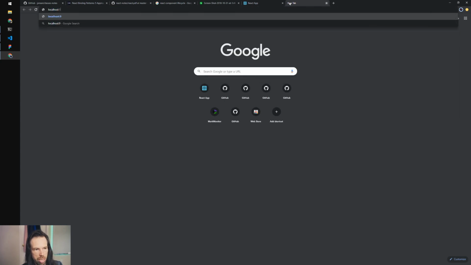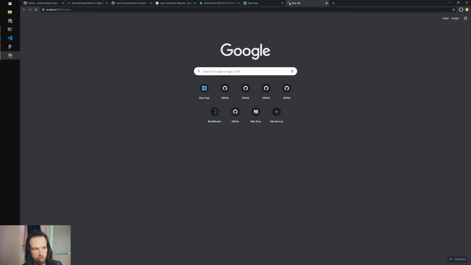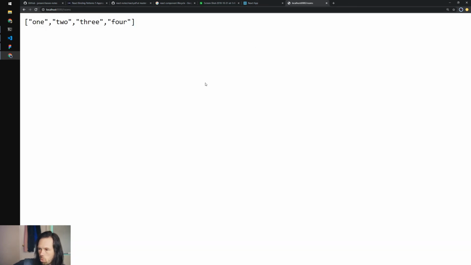It's localhost 8080/rooms. This is what comes back to me in my room list API call. It's pretty straightforward, an array of 4 room names. Okay.